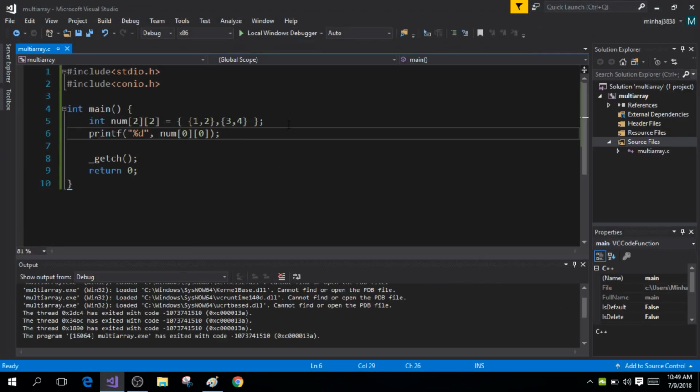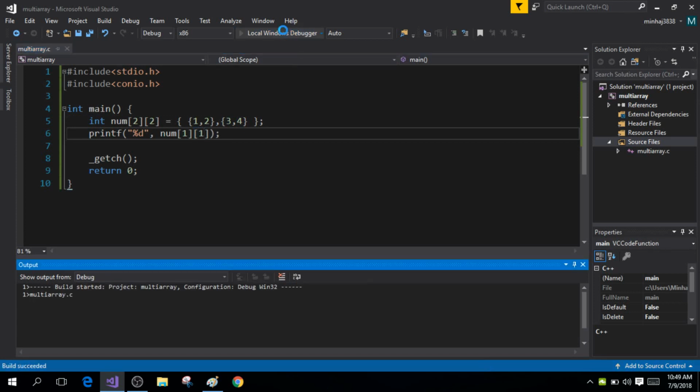Similarly, if I wanted to print the value 4, what would I do? This is found in the second inner array. So I'm going to write 1, and it is the second element inside the second inner array. So I'm going to write 1 here as well, and this would give me the value 4.